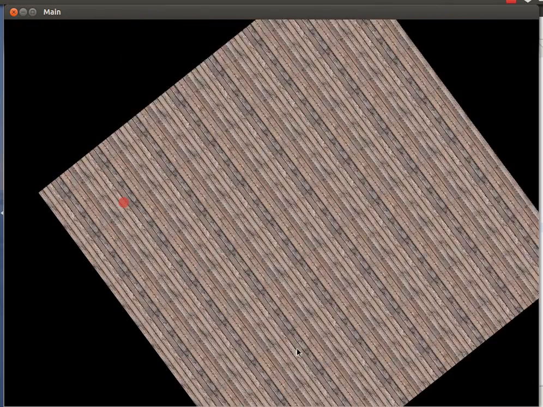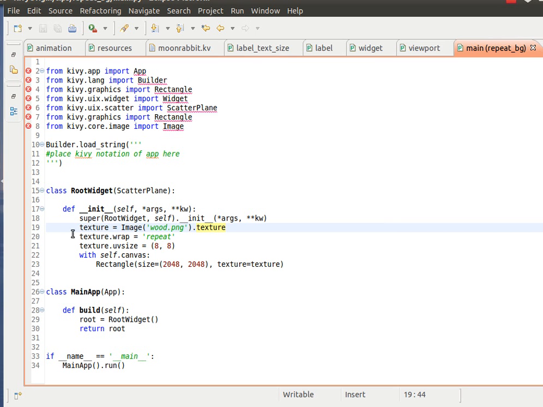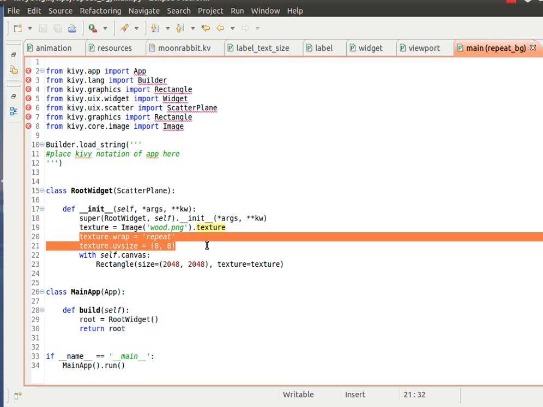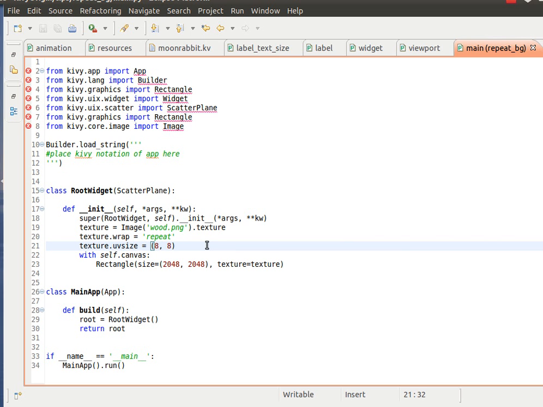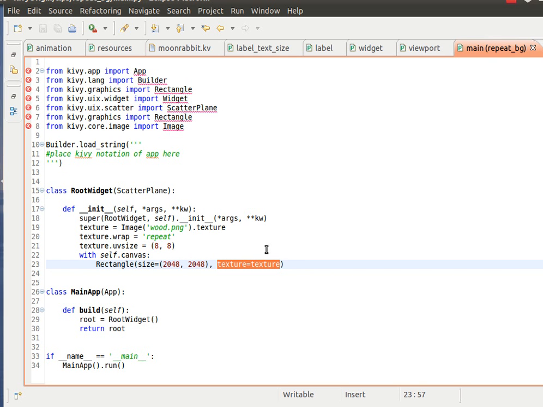But still, in general, you may use just this small trick: set the wrap property of the texture to repeat and specify the texture UV size, and then just assign this texture to the texture of the rectangle you want to draw, and magic happens here.